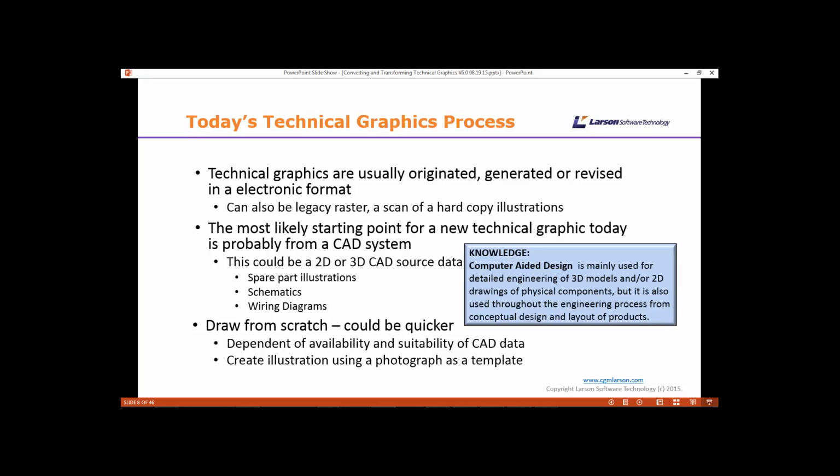So by way of introduction, let's look at some of today's ways we actually get the graphical data. Where is it originated? It could have been scanned in as a legacy illustration, a hard copy. Or probably today it's more likely that it might come from a CAD system, be it 2D or 3D source data. So things are used in spare parts, illustrations, schematics, wiring diagrams. But you could also still draw from scratch, drawing in an electronic program, that is, the illustration from the beginning. That would depend on the availability and the suitability of the CAD data available.